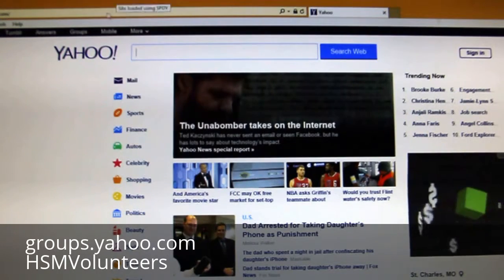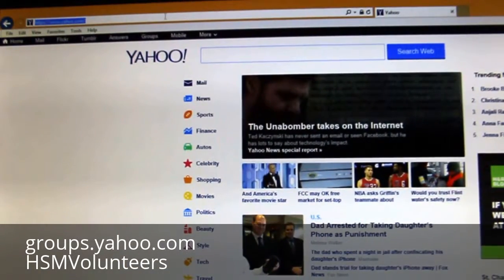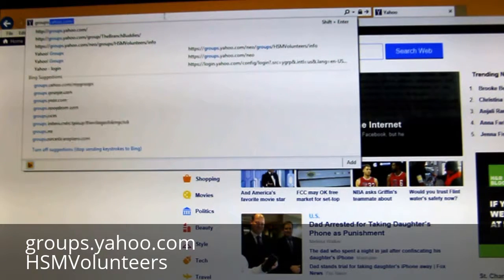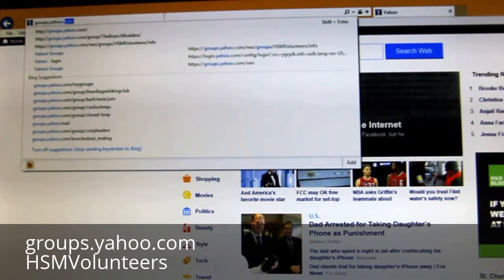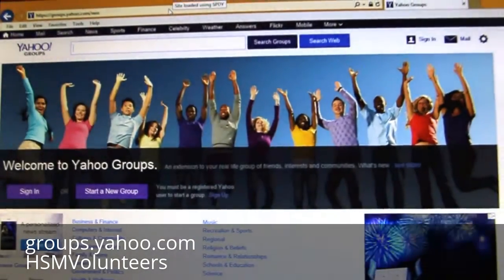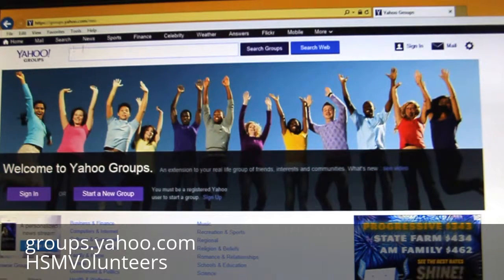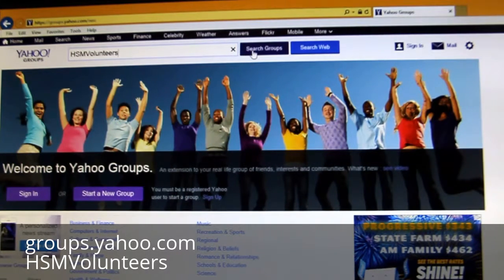Now that you've signed in, we're going to go back up to the top and type right in there groups.yahoo.com. You should get a screen that looks like this. Then up here we're going to type in HSMVolunteers. The HSMV is capitalized and there are no spaces to it. So then we're going to go ahead and search groups.